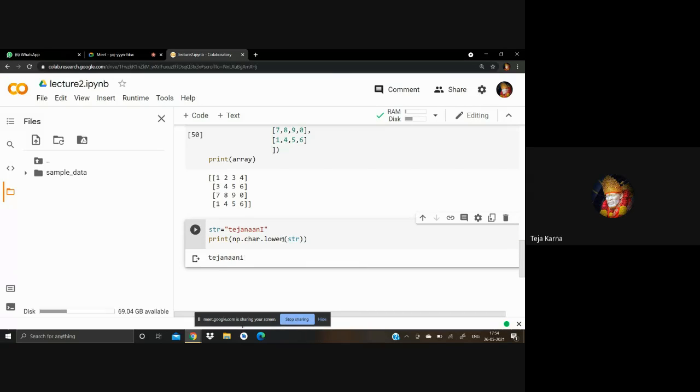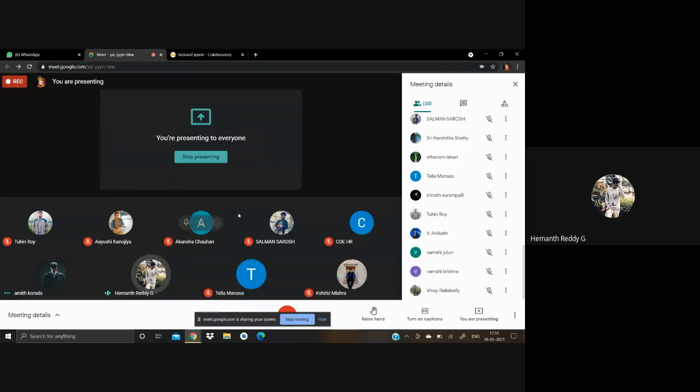Again you have some split function as well. Split, like, for example, teja nani dot example, fine.